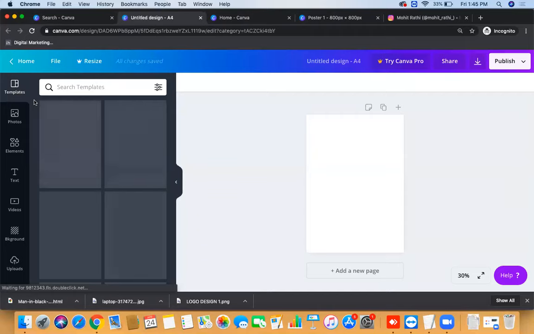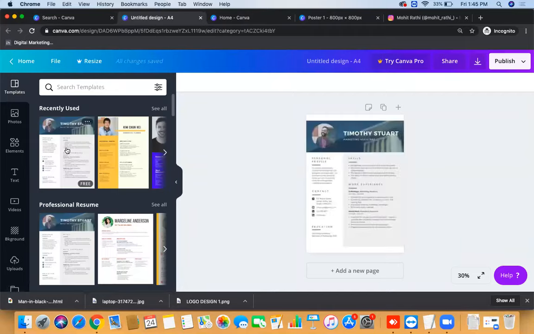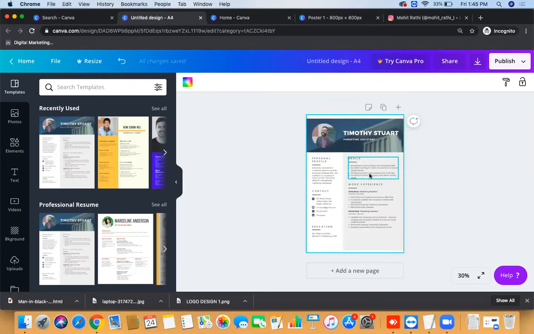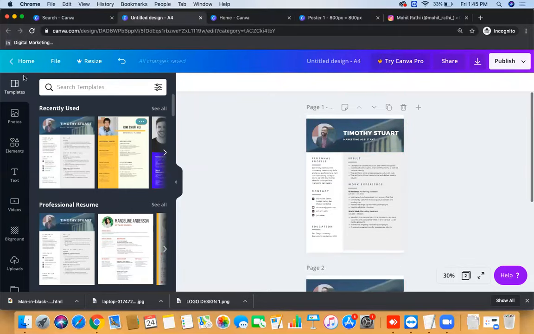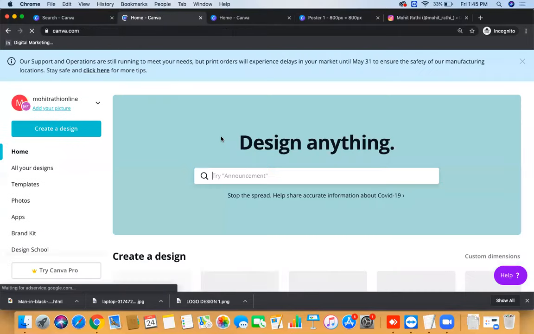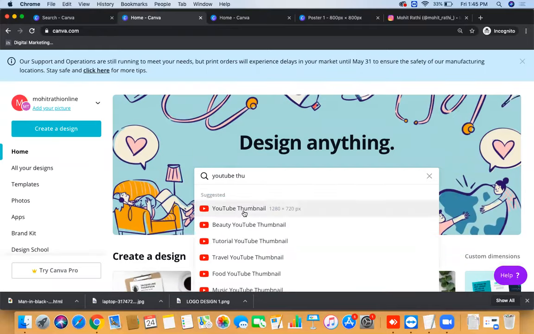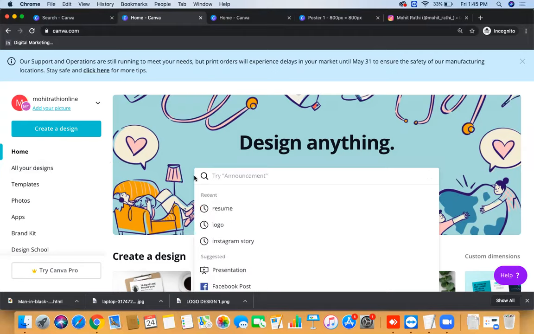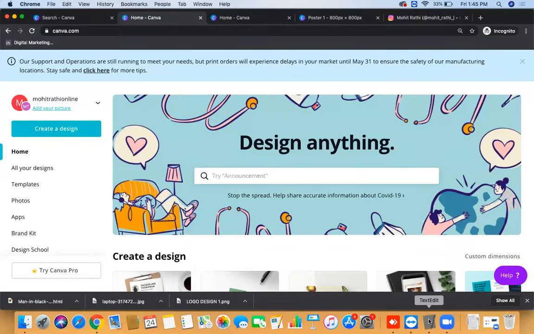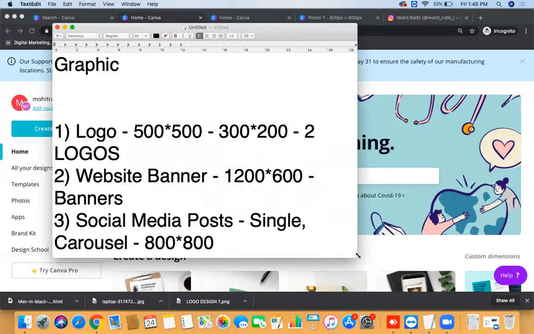Remember, it is always a good idea to choose a template, because when you choose a template, you have the basic format ready with you, and then you just change things. Now I can duplicate this and make it a 2-page resume, 2-page CV also. So you can also design that. Apart from that, if you want to design a YouTube thumbnail, you can search for YouTube thumbnail and use the techniques which I told you on the left hand side. That is, you can upload your own images, you can use frames, grids, etc. YouTube thumbnail, Facebook cover, Instagram story, etc. But remember, for social media posts, it is going to be more or less 800 by 800.